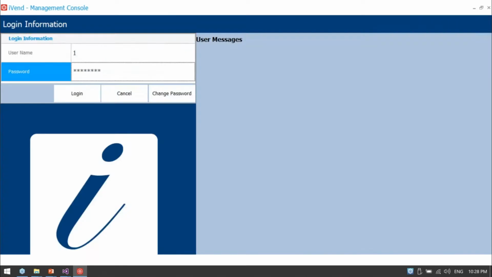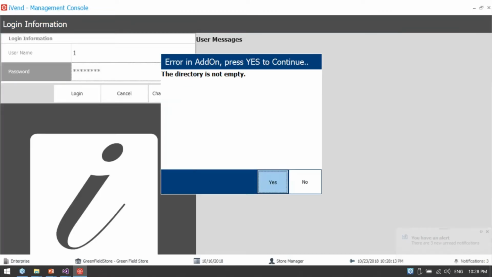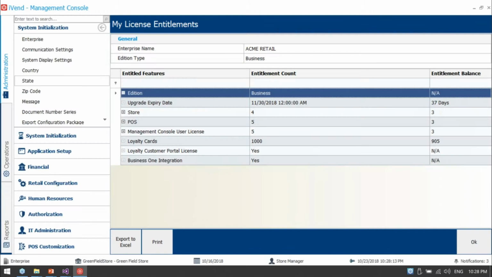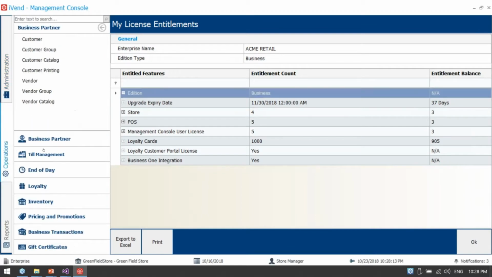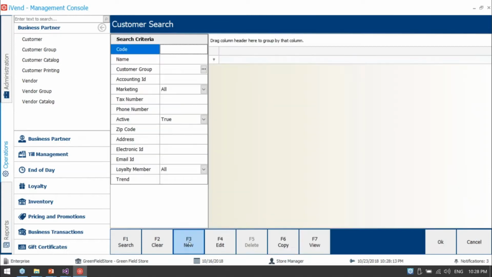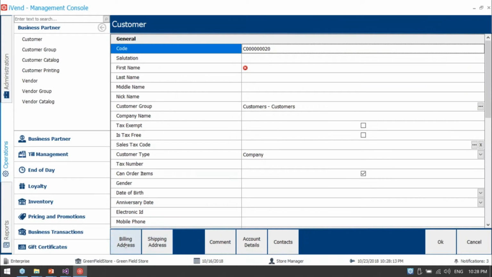Let me log in again. Yep. And operation, business partner, customer. Okay, so create a new customer. These are the standard buttons of iVend. Okay, and we have an option to add another 12 buttons below the standard buttons. So you can add a similar button below here, then you can do some custom logic when the button is clicked.